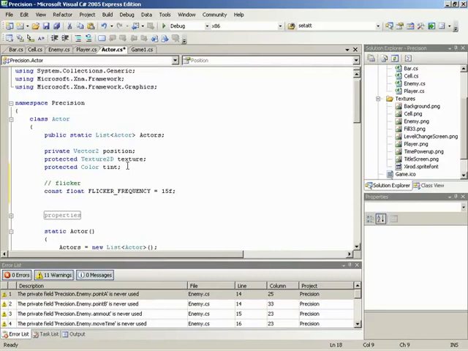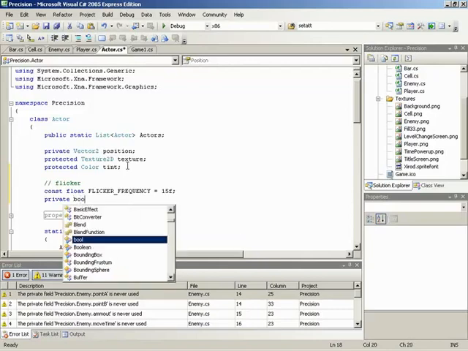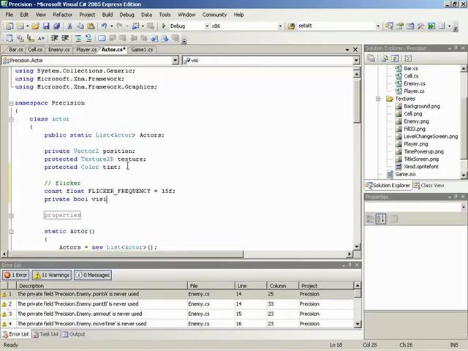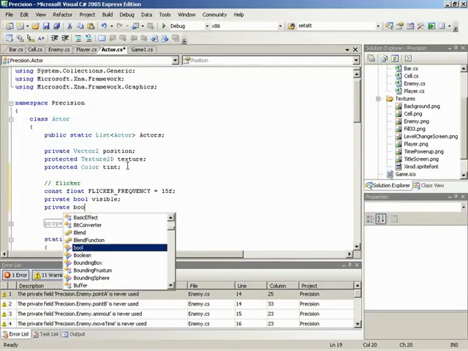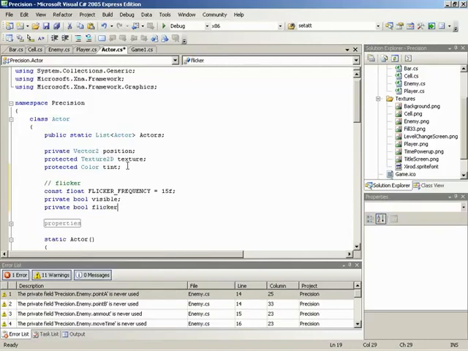So let's go ahead and set up some private fields now that we can use for things like visible, flickering. Okay, so both of these will be booleans. So we've got a bool for visible, and then a private bool for flicker. Okay. And then one last field, this is going to be the double for next flicker update.